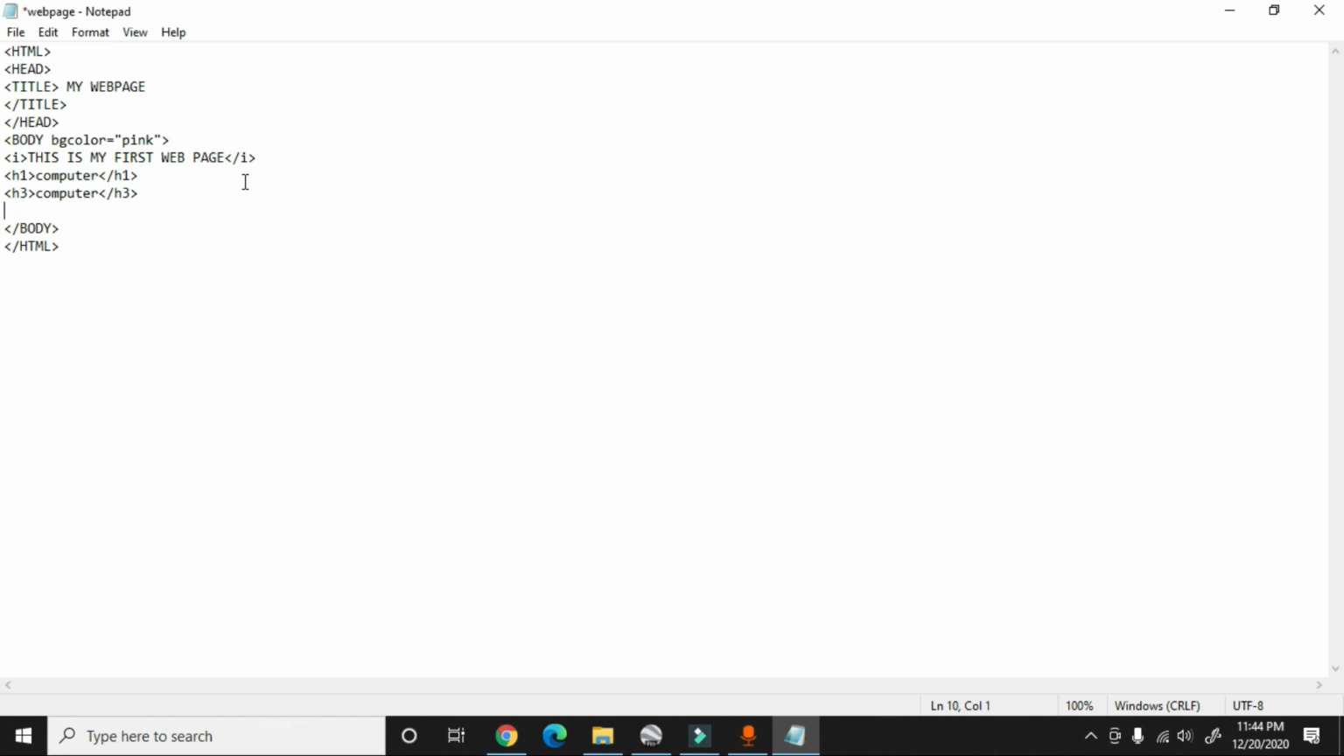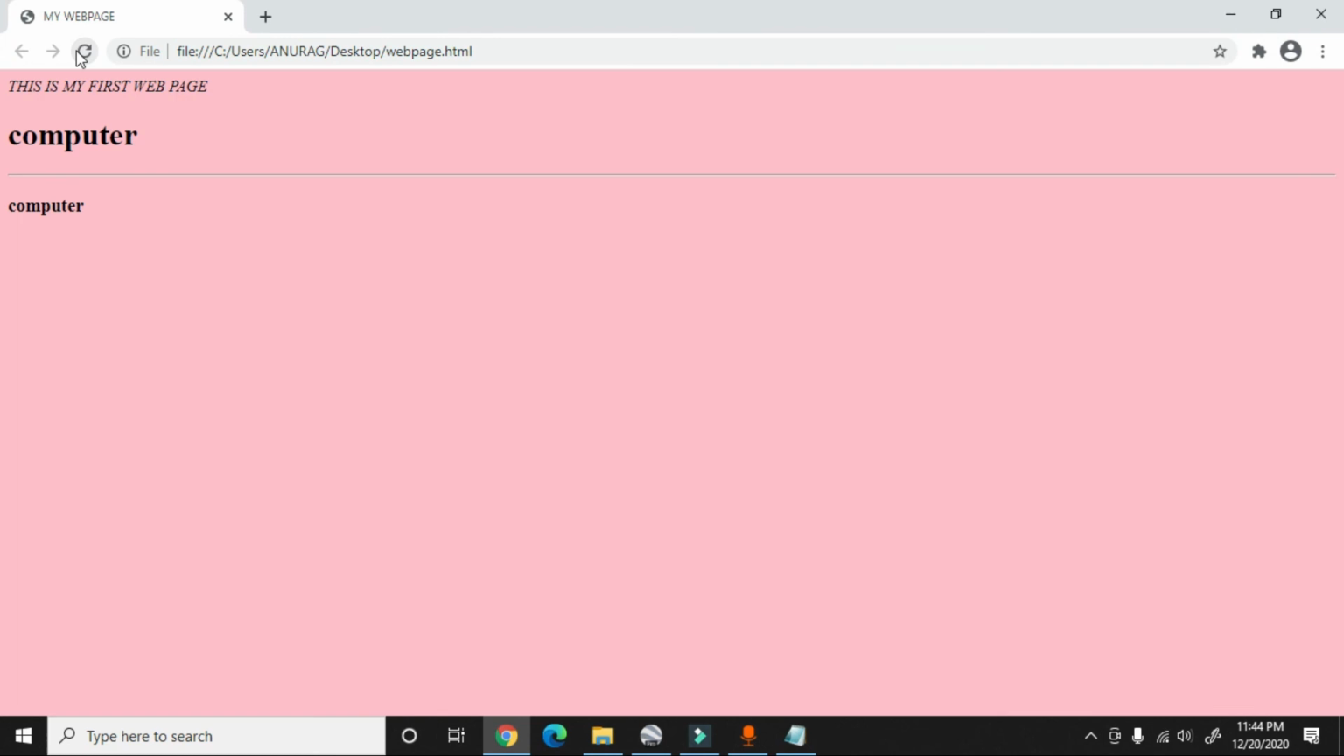There are some more tags. Like if I use the HR tag, suppose I want to use HR between these two computers, so I will write HR. Since HR is an empty tag, we don't need to end the HR tag. Save it, go to the web page and refresh it. As you can see, we have a horizontal line in our web page.